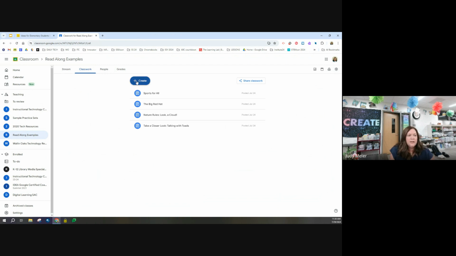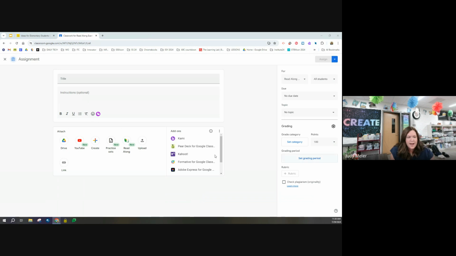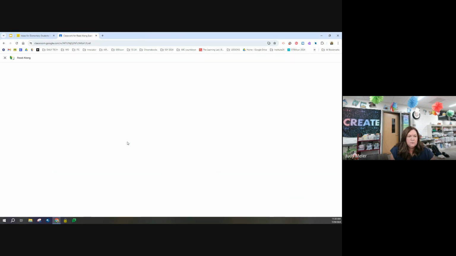You simply click on create. If you've not used Google Classroom before, the create button is pretty much where you start with everything. And I'm going to go ahead and choose assignment. And you will see that one of the options down below is now read along. So I'm going to click read along. And it will open up with the options that I have.